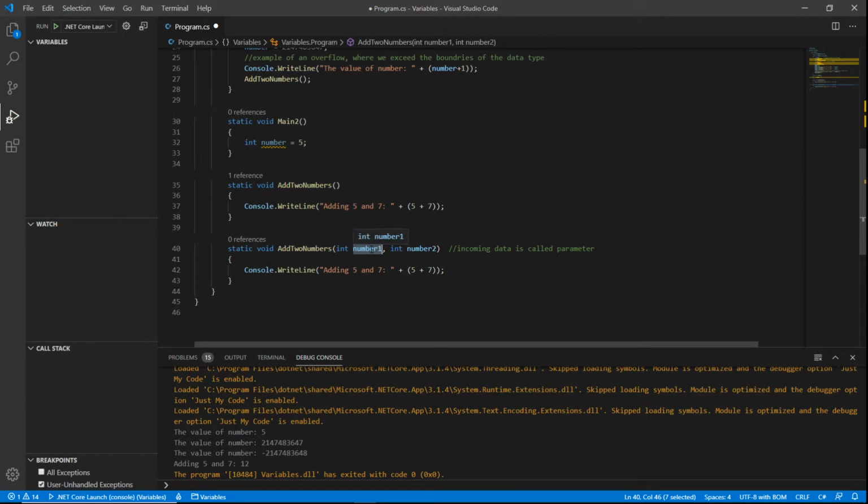So it's a parameter called number 1 of type integer. This is a parameter called number 2 of type integer. If I try to call both number 1, I get the same issue. I get ambiguity. So you're already inside the function, so you have to abide by the unique rules.